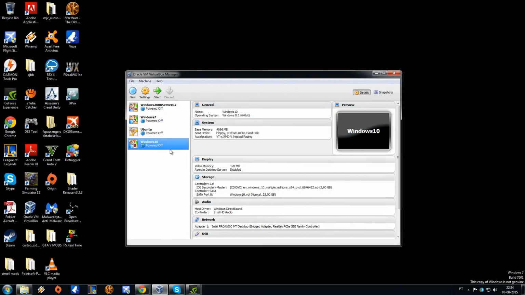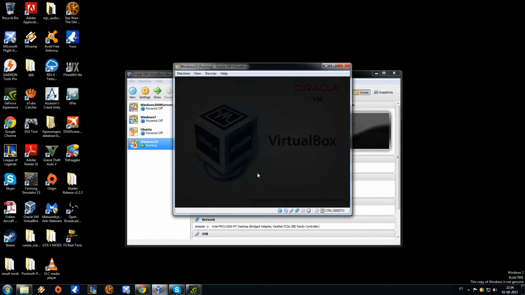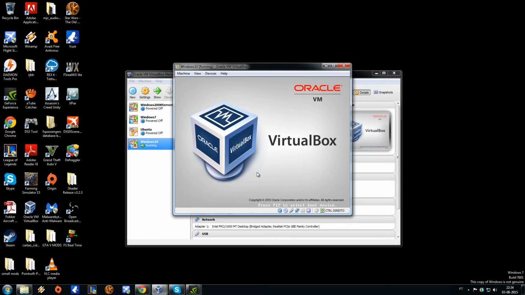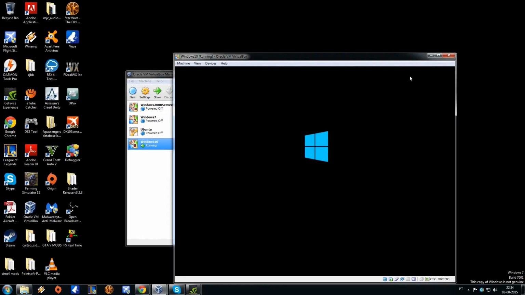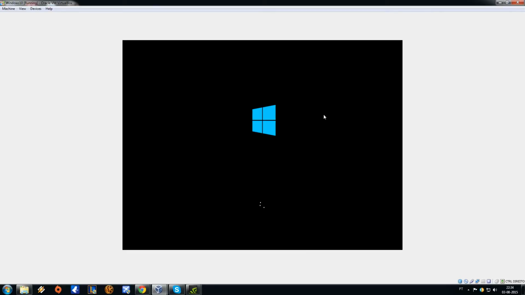So for now we are all set, and we start the virtual machine. Yeah, warning, point click. Yeah. So as you may notice, this won't do full screen. It will do only this. But as you see, it is working.